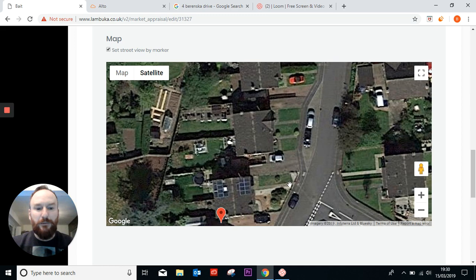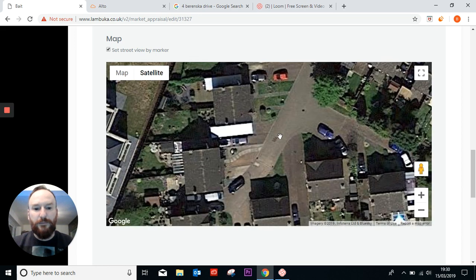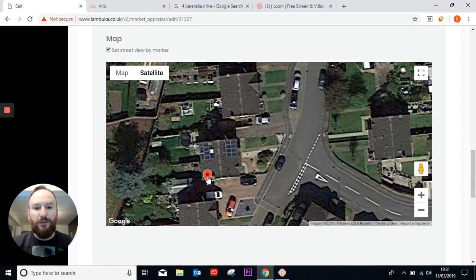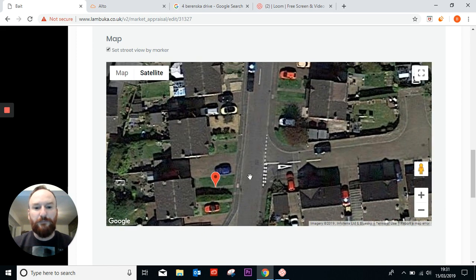So I know, where is Barenska Drive here? I know, it's at this end of the road. So I've got to drag the pin down to where the house was. So I know where it was.